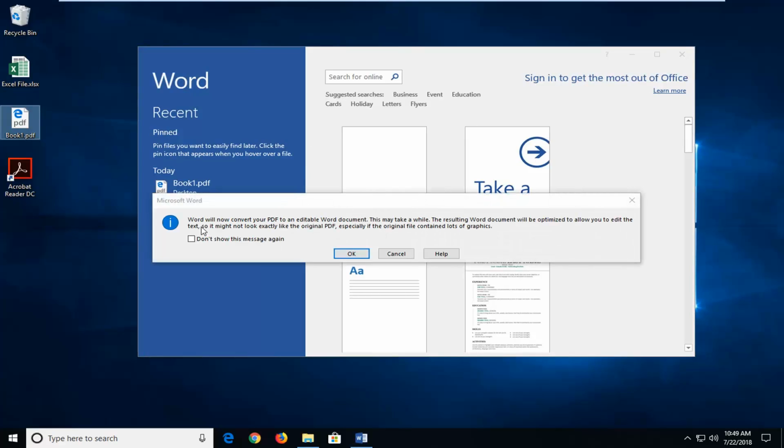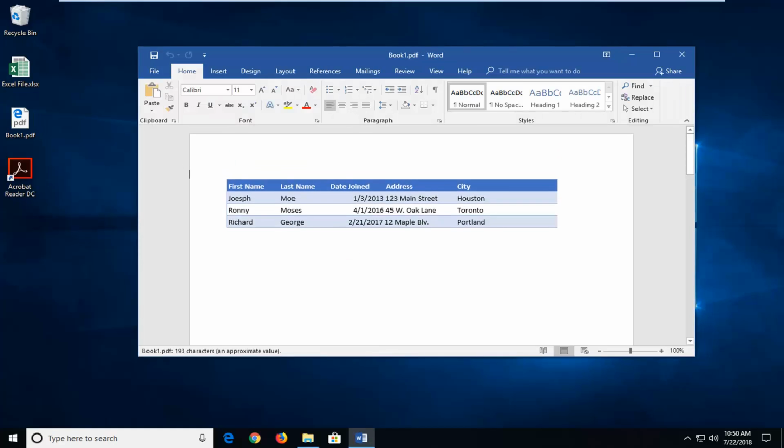It's going to say Word will now convert your PDF to an editable Word document. This may take a while. The resulting Word document will be optimized to allow you to edit the text, so it might not look exactly like the original PDF, especially if the original file contained lots of graphics. Left click on OK. So there you go, guys.